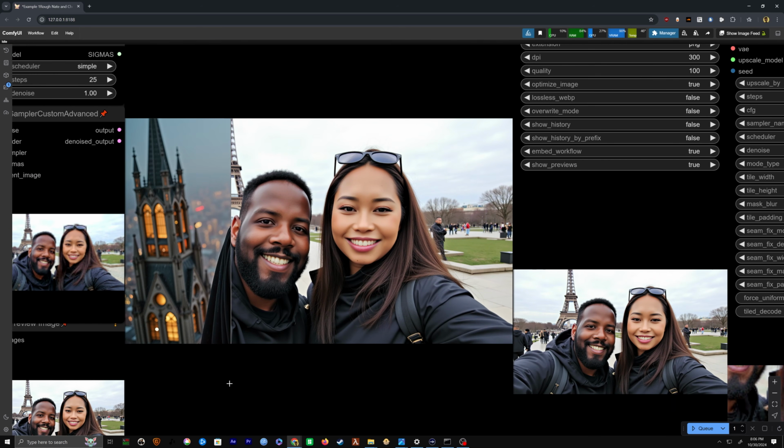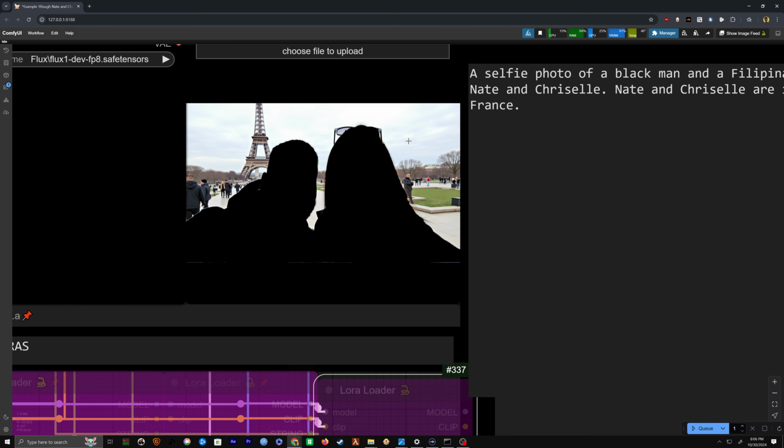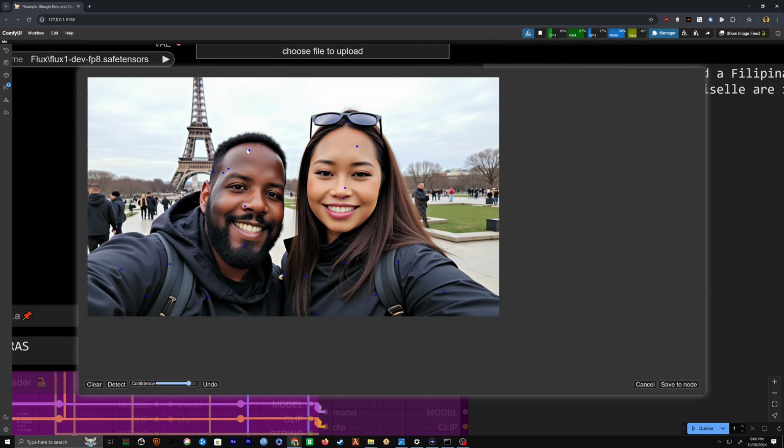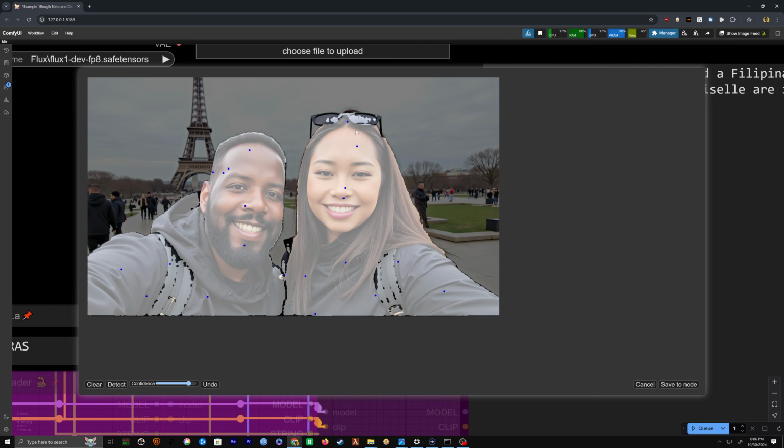Another cool trick, if you wanted to generate a photo with multiple people in the background like we have here in this Paris example, is we can actually drop in that same image as a reference image, open it up in SAM detector and give it a couple points and then click detect. What that's going to do is quickly create a mask. You can go ahead and hit save to node.